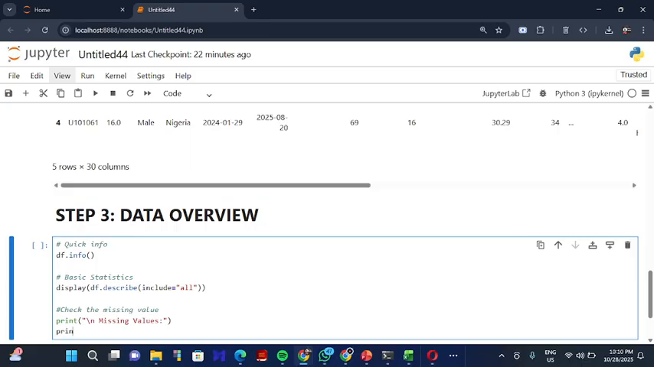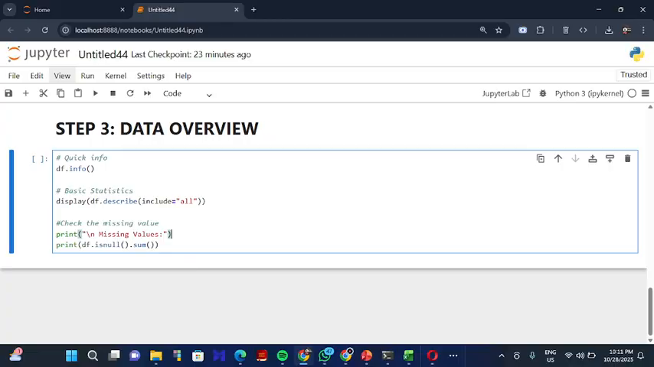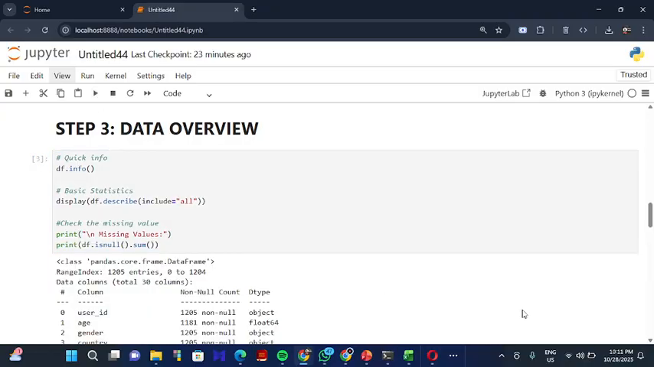Now let's print. We want to print data frame dot isnull, open a bracket and close the bracket. This is going to show you all the missing values. We want to find all the missing values. After you have done this, let me come here to show you what's going on. We print the missing values with isnull so that we can see all that in our data set.